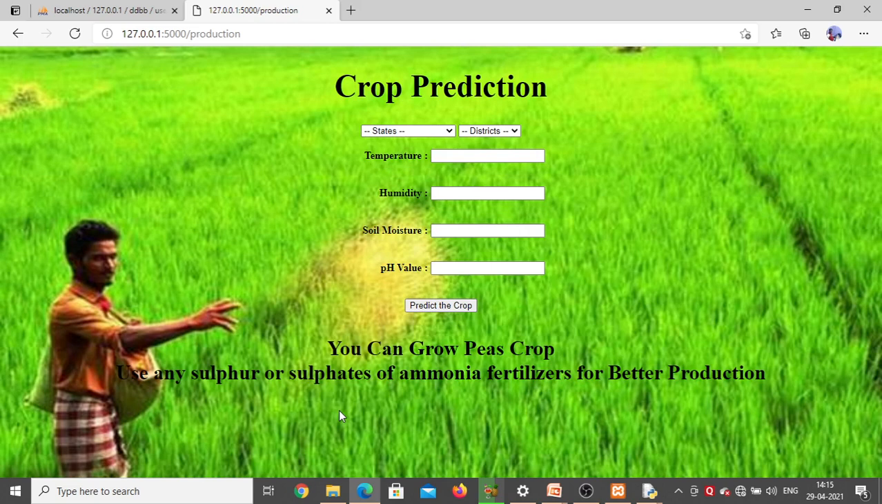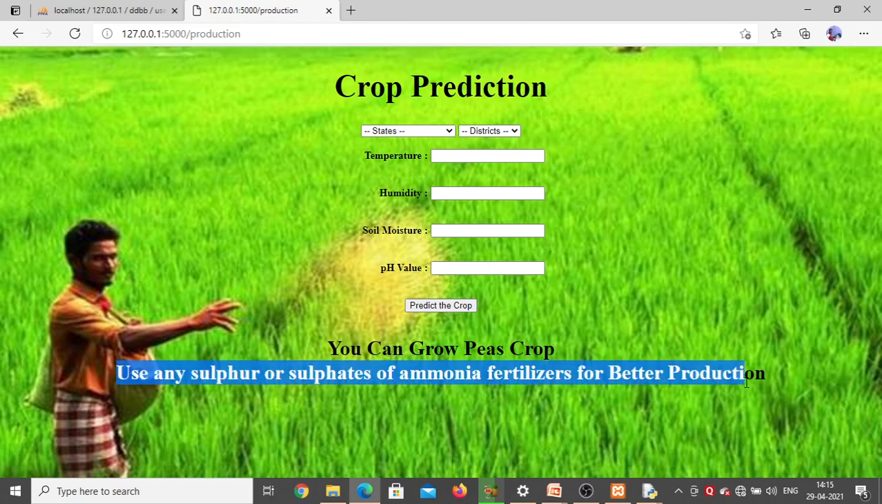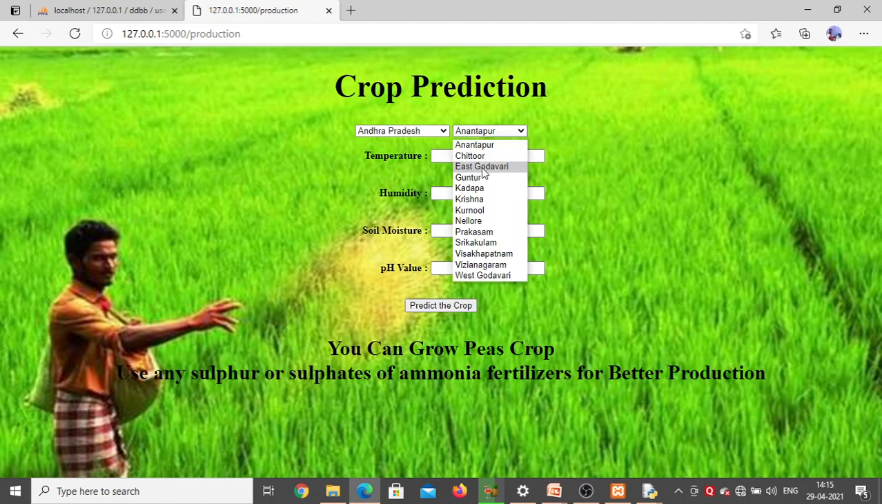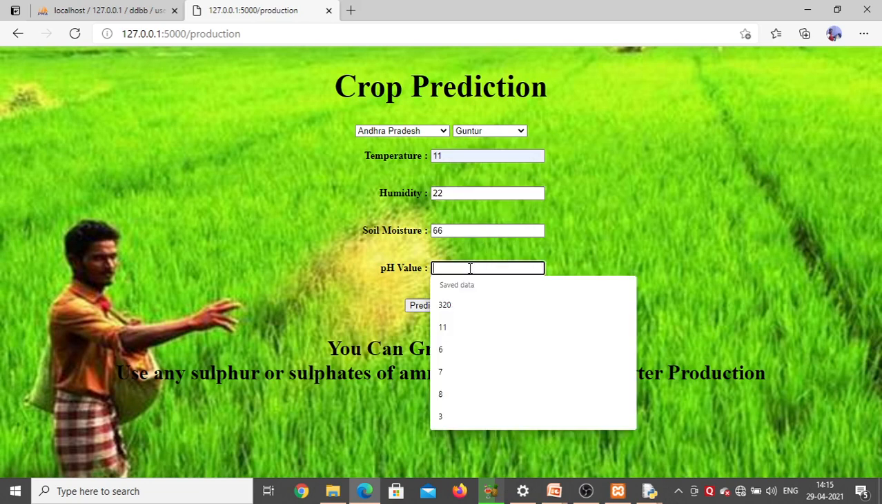You can grow the peas crop. This is the crop you can grow, and use any sulfur or sulfates of ammonia fertilizer for better production. It will show. So now we'll try different temperature and different humidity values, and different states.